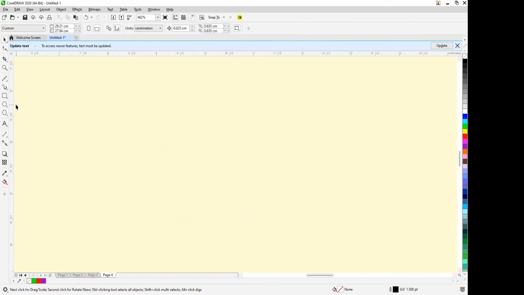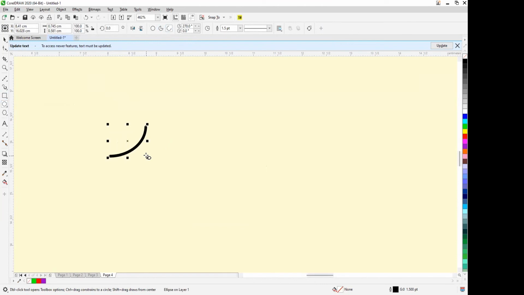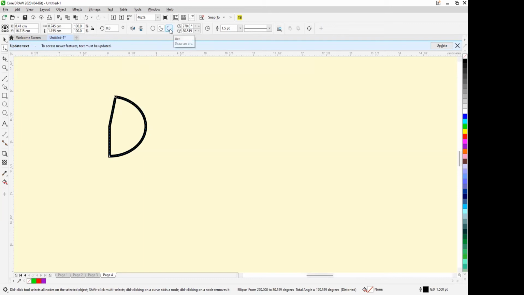Okay. Now let's look at how to make an arc. Again, go to ellipse tool and select an arc. Again, click on the drawing page and drag how big you want an arc and release the mouse. You can also change the shape of the arc. Go to shape tool and holding from the end, you can make the shape changed, but it will turn into a pie. But we want an arc.